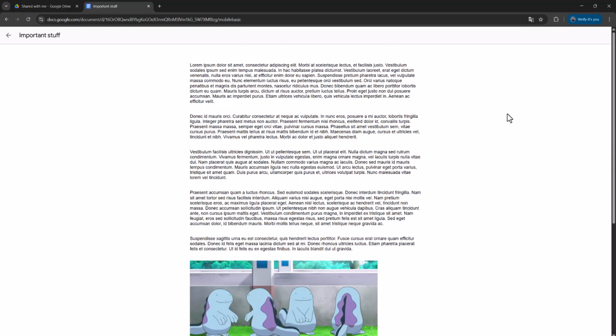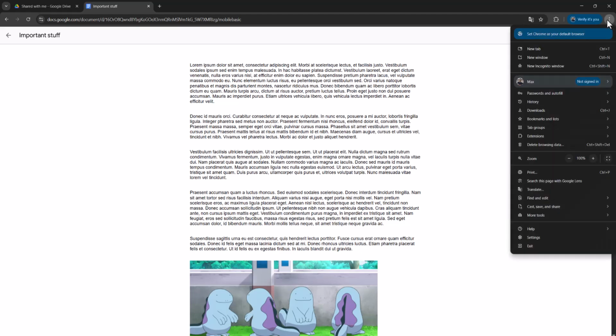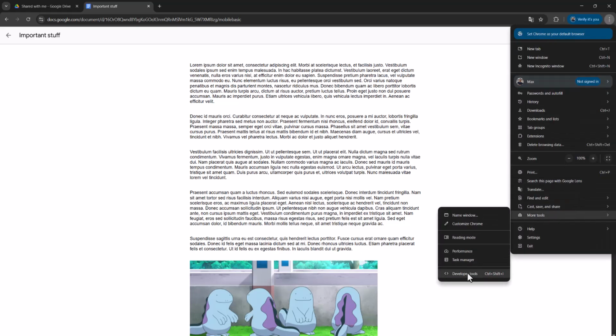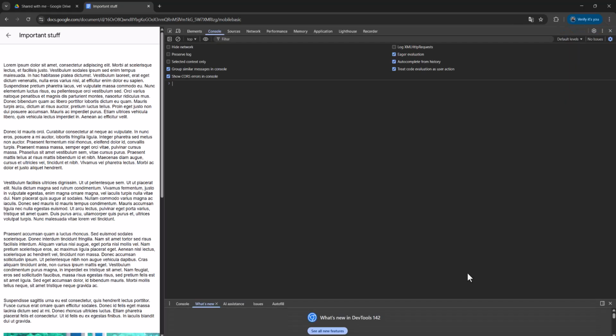And the next step is we're going to need to open up the developer tools. So you can either press F12 on your keyboard, or you can press the three dots up here. Then you can go to more tools, then go to developer tools. Once you've done that, you're going to want to go to the network tab.